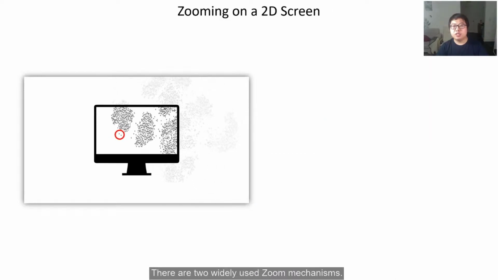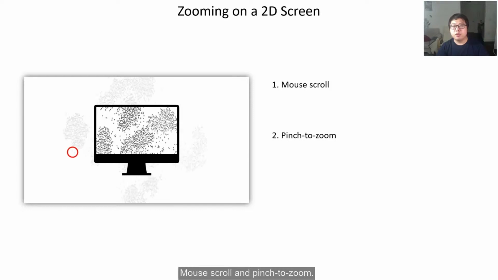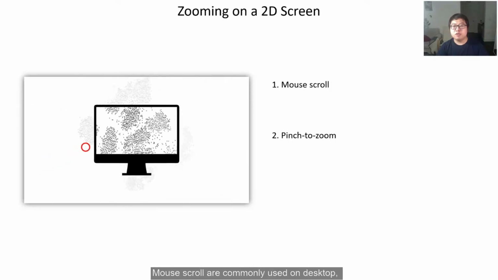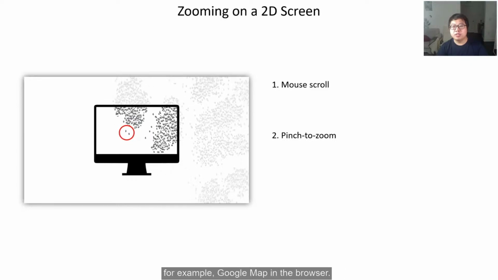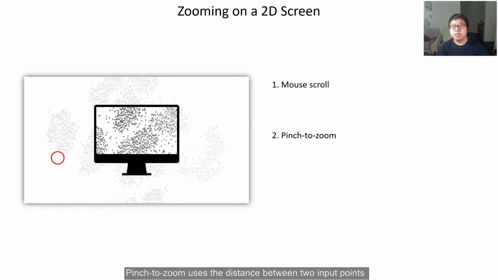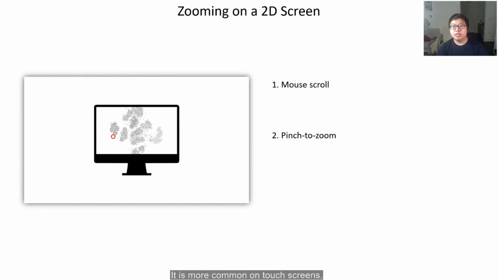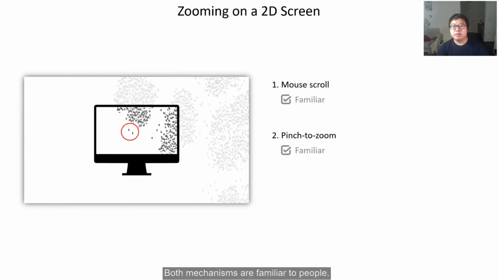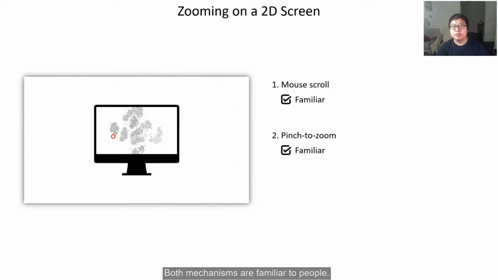There are 2 widely used zoom mechanisms, mouse scroll and pinch to zoom. Mouse scroll is commonly used on desktop, for example, Google Maps in the browser. Pinch to zoom uses the distance between 2 points to decide the scale. It is more common on touch screens. Both mechanisms are familiar to people.